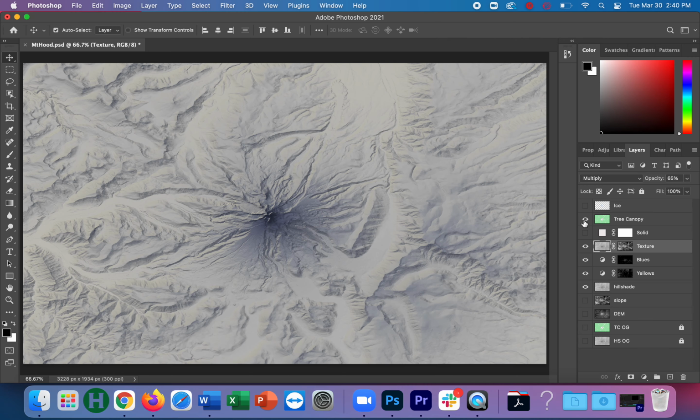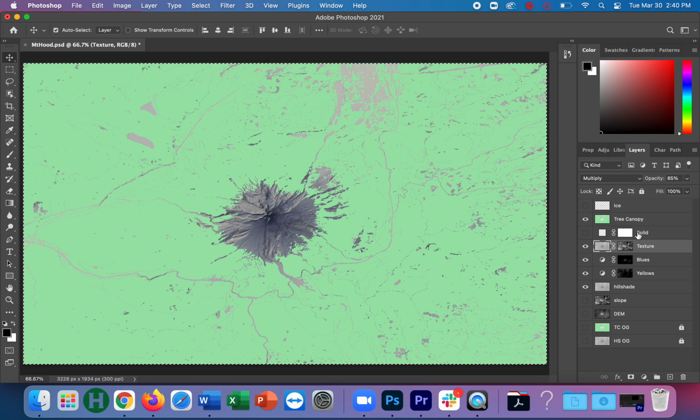So let's check this out. So let's go to our tree canopy. Just bury this solid color in there right now. So tree canopy. Right, so we have a nice forested region of Oregon here. You can fiddle with this color however you want. I just kind of grabbed something that was distinctive. You can fiddle with this color as you see fit.